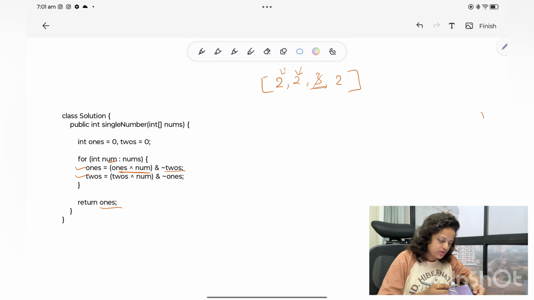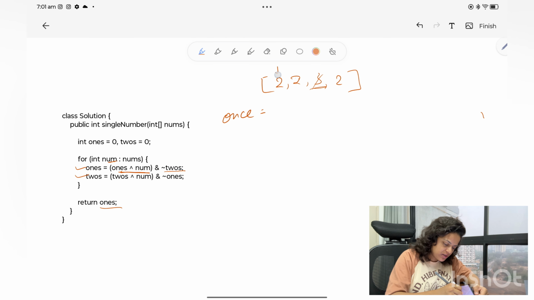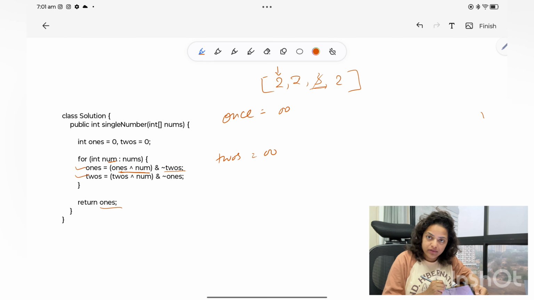Okay, so see, first 2 came, so what will be your ones? First this 2 came. So your ones and twos will initially be 0 0 and 0 0. Now you are XORing it with the number, which is 2. Two's binary is 1 0.